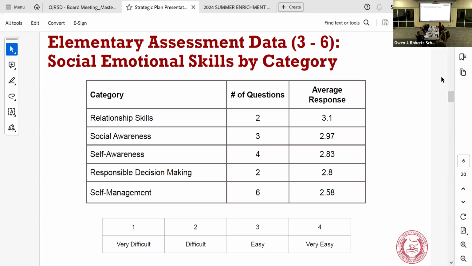And so one of the things that we did after we got the fall data was we said, okay, what are the themes that are coming through? What are kids saying, they're pretty comfortable with, and what's difficult for them? And so what you can see just based on the way that we set this table up, they're feeling pretty good about their relationship skills, their social awareness. One of the things that's consistently challenging for them is self-management.